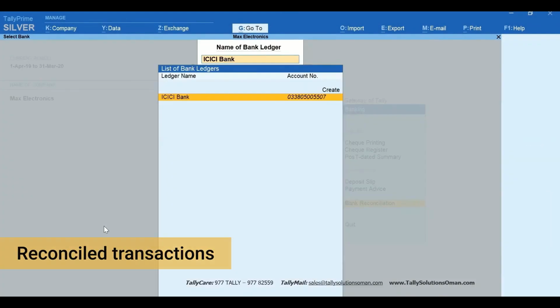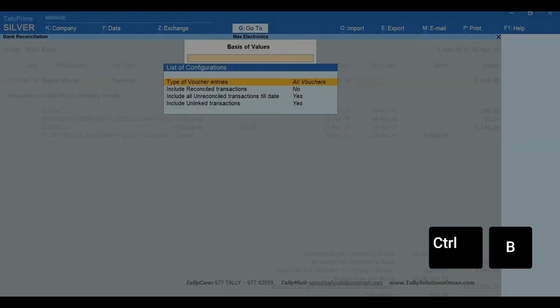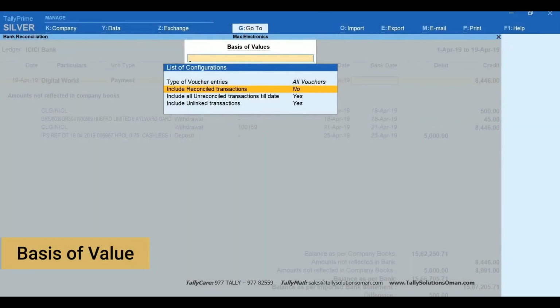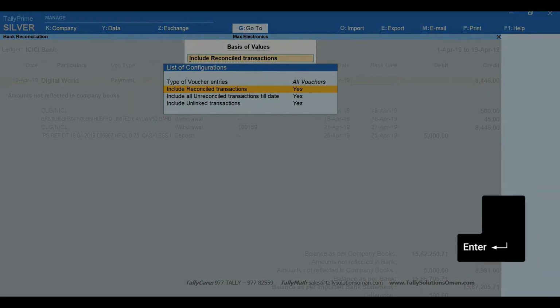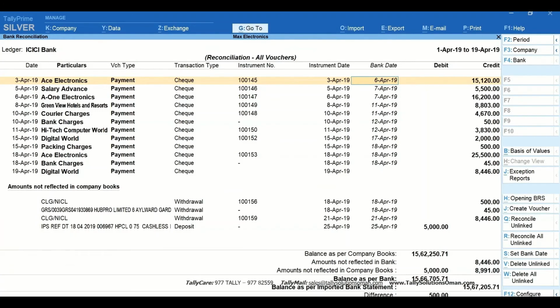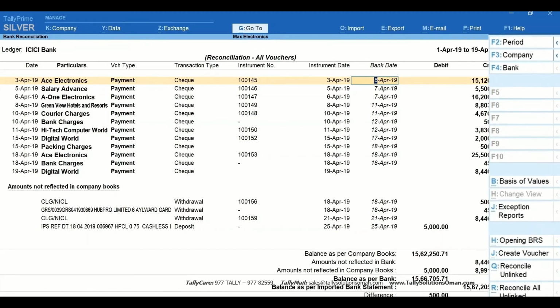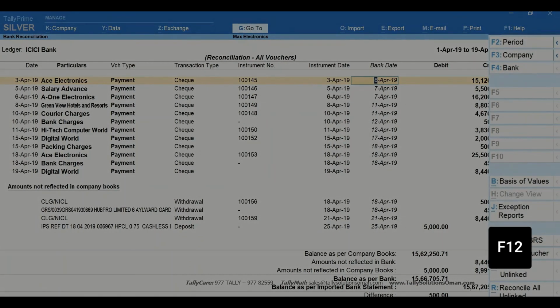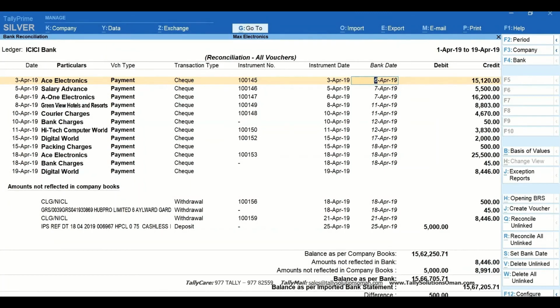To view the reconciled transactions, select the bank. Press Ctrl+B for basis of value. Enable Include Reconciled Transactions by pressing Enter. Press Escape to go back to report. Now, you can see reconciled transactions as well. You can use the options available on the side menu and F12 to perform many more reconciliation activities.